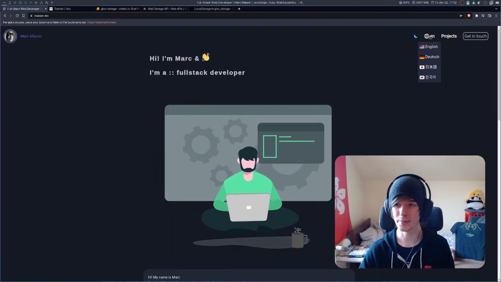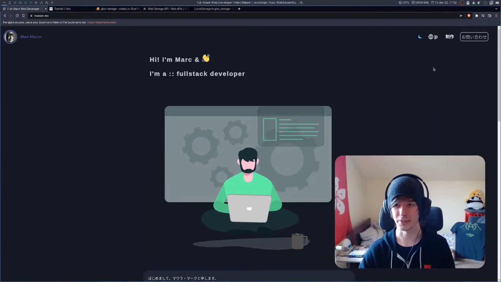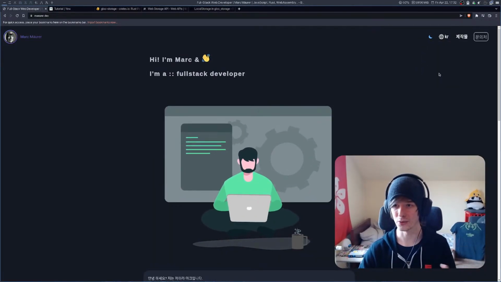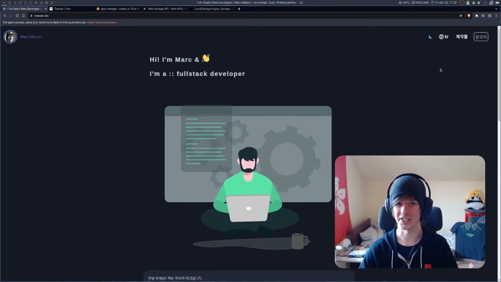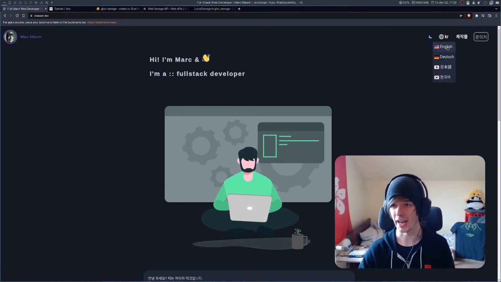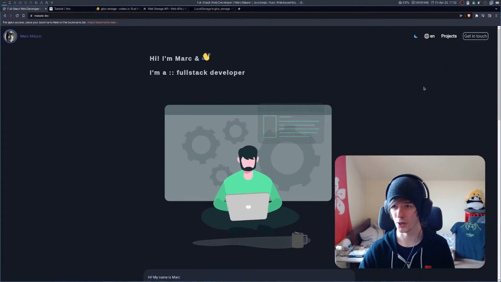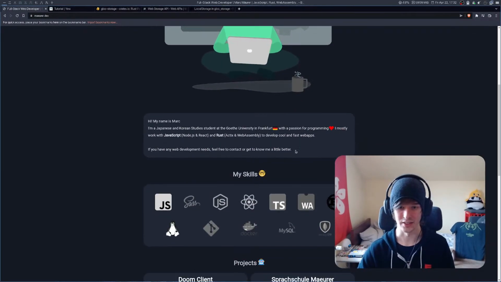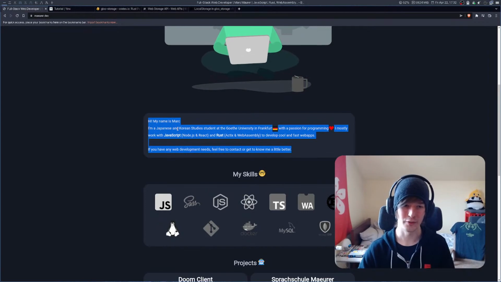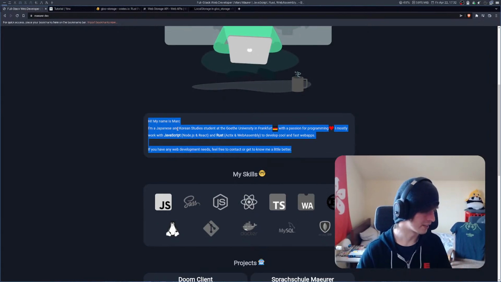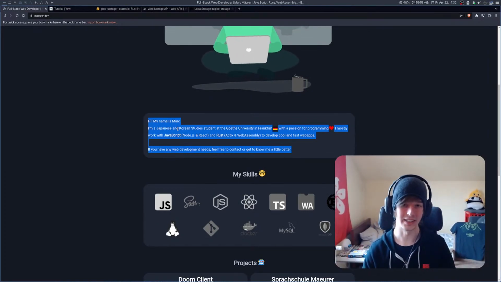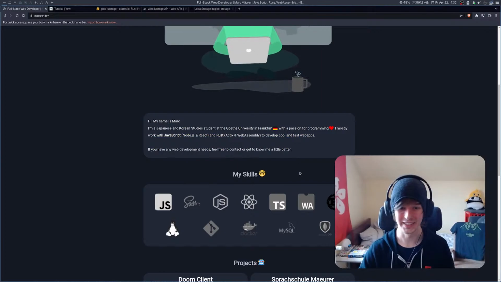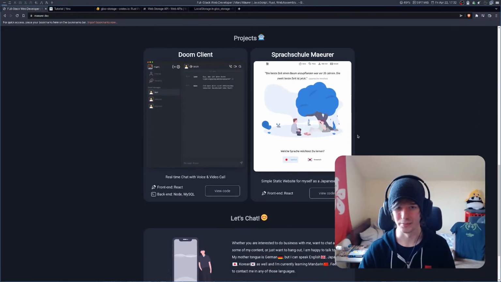In here, hi, I'm Mark, I'm a full stack developer. You can change the theme, you can change the language, for example Japanese or Korean, which are translations I have manually written. Let's go back to the English version. And here I have just a little text. It's not perfect, but I hope to make it better in this live stream, more visually pleasing.